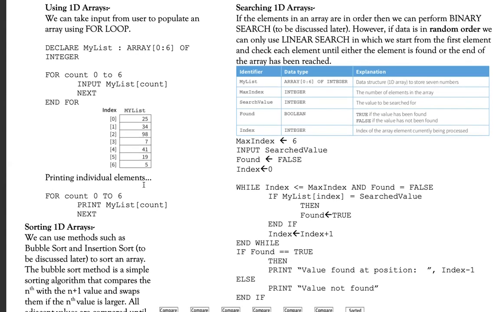And if I want to print individual elements, same thing. For count 0 to 6, print my list, the element at the index position highlighted by the counter of that iteration, and move to the next place. There should be an end for here. Anyway, so print out all elements the same way using the for loop.